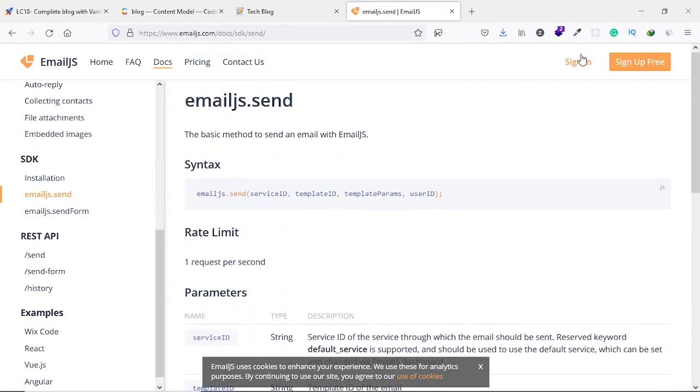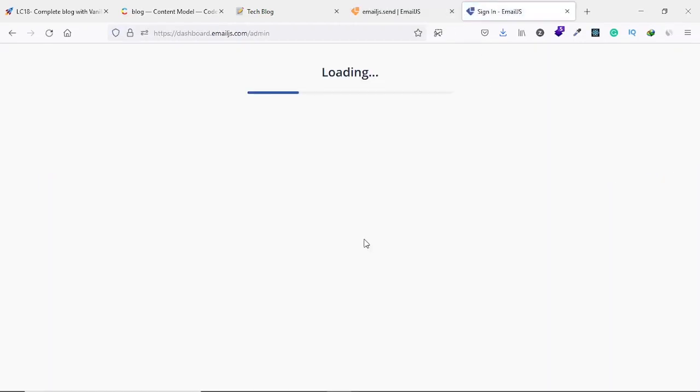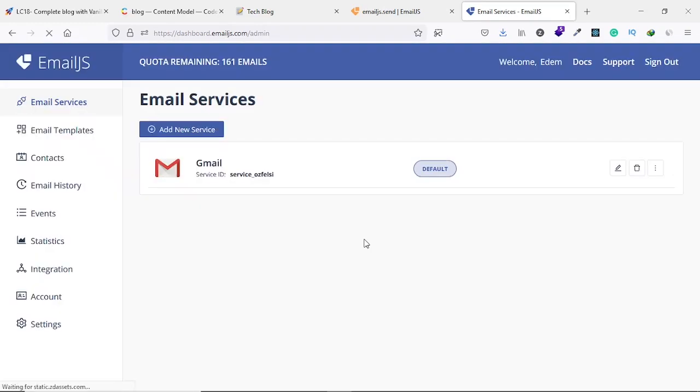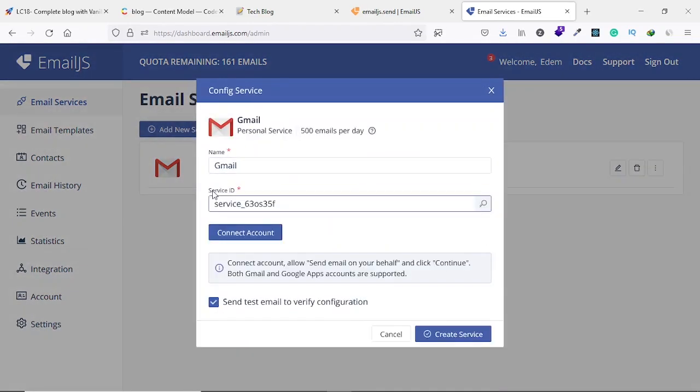Now I'm going to click on sign in. You have to click on sign up and sign up for their service. Then when you are done, sign in. The first thing we have to do is create a service. So we have to create a new service here. I already have my service here, which is Gmail, but just click on add new service, then click on Gmail here, and you will get your service ID.